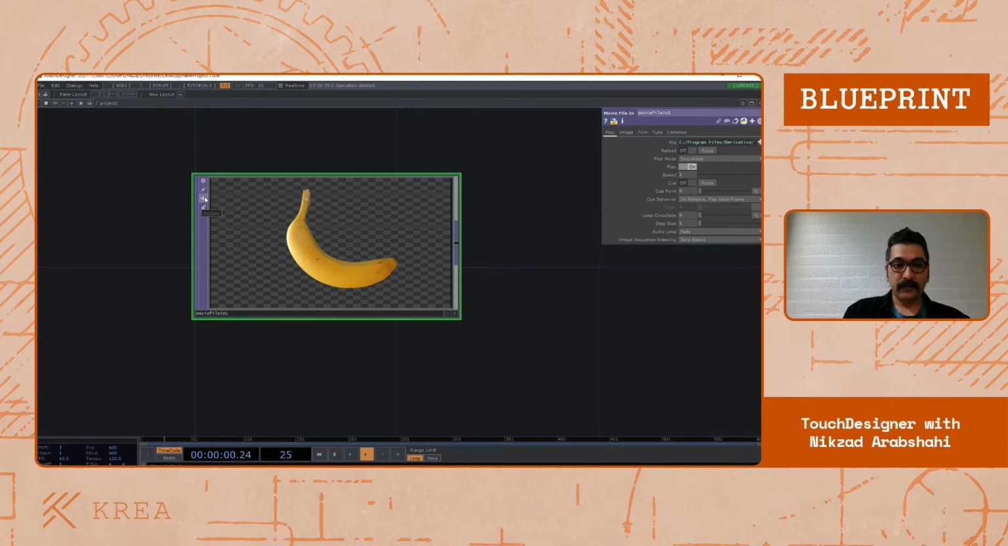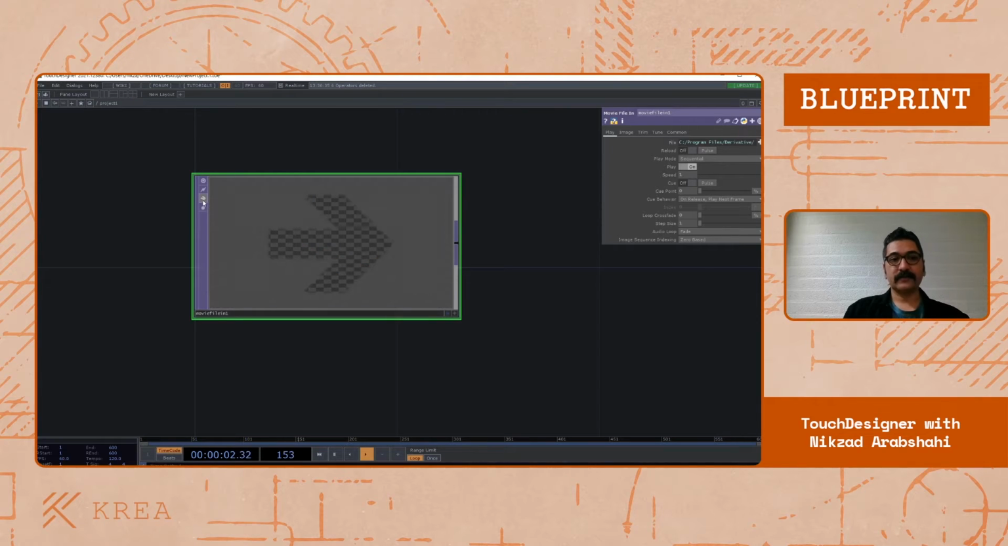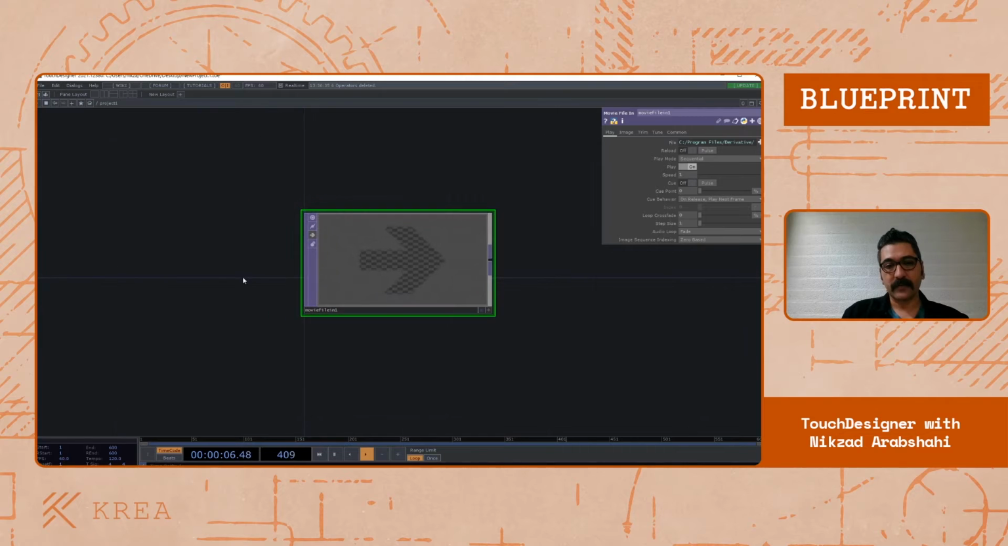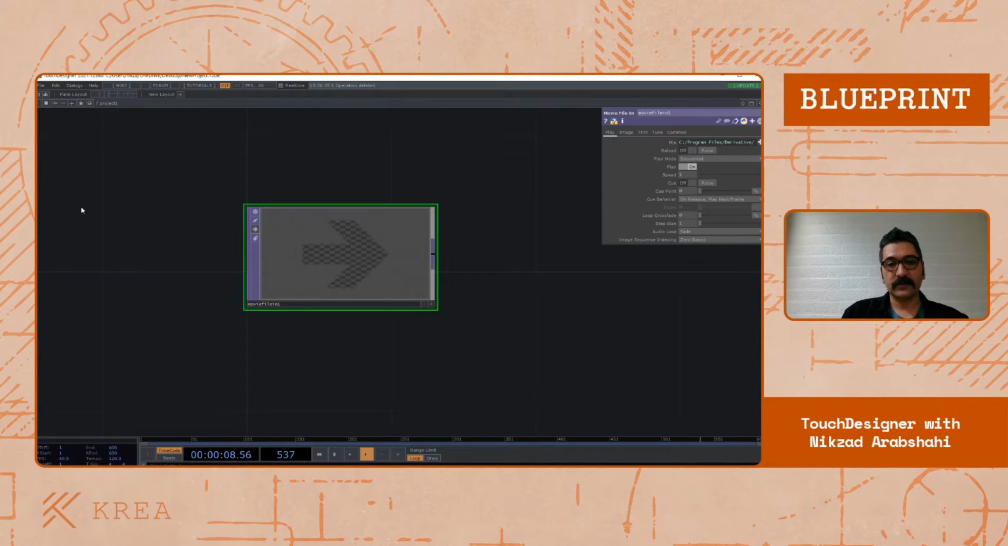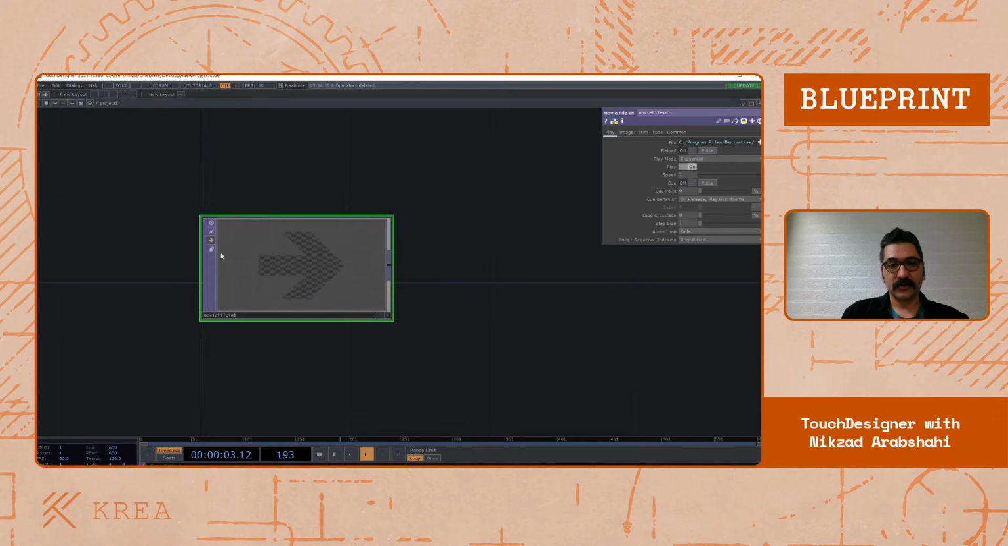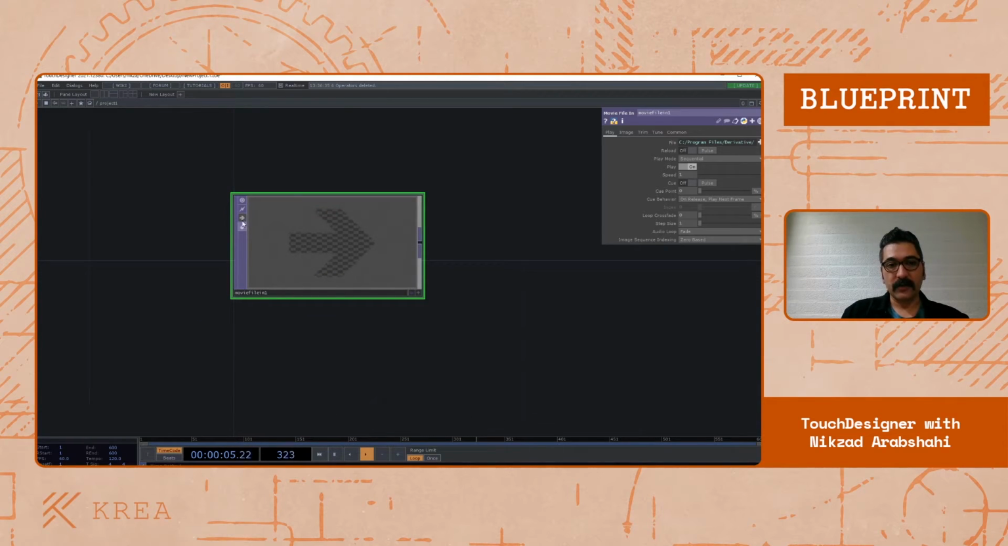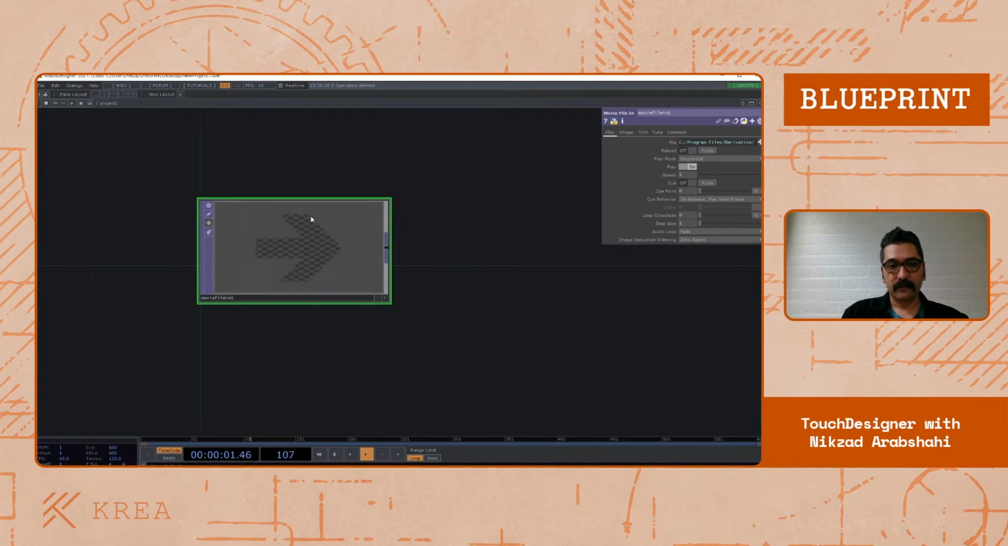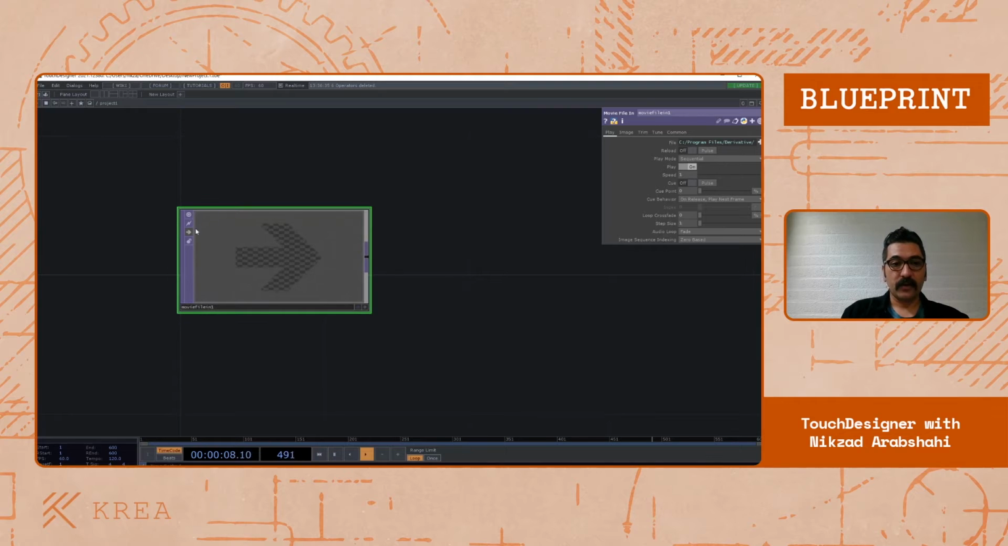This one is important. That's the bypass. Bypass means you have this specific node in your network and you don't want to use it, but at the same time you don't want to delete it. You just want to bypass it. When you toggle bypass on, you pause all the operations inside of this specific node and just pass the data flow through.